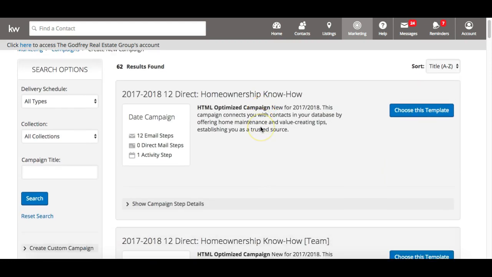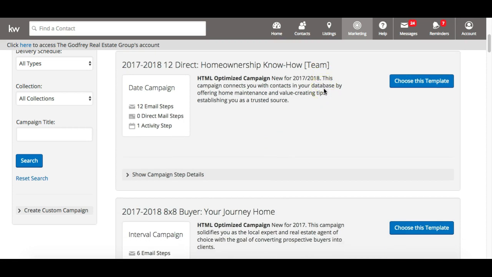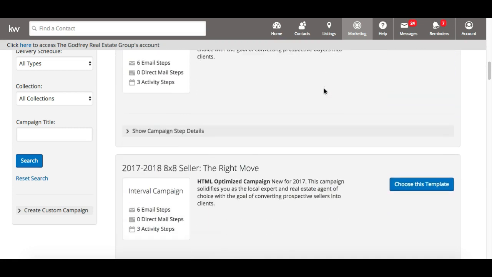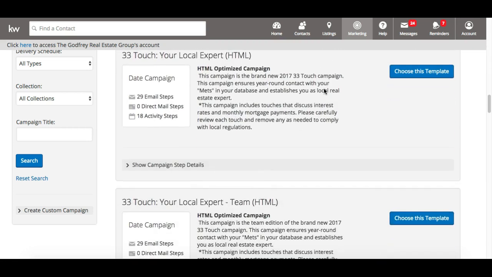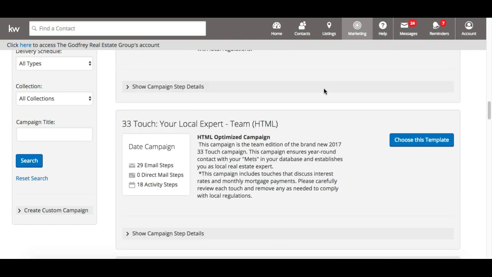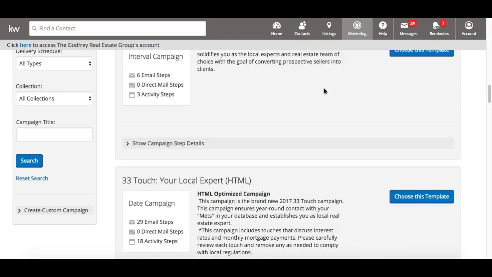A lot of these campaigns are duplicated, so you will see two. Make sure you're selecting the correct one. The first one will be for an individual, and then this next one you'll see it says team. So we've got some 12 directs, some 8x8s for buyers and sellers, and 33 touch. So I'll go ahead and just explain the difference between those real quick.